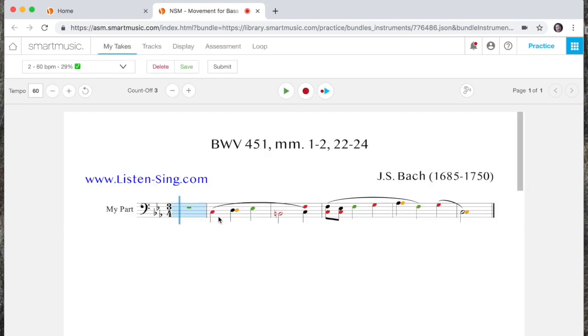Red notes, wrong pitch. Yellow notes, right pitch, wrong time. Green notes, correct pitch and correct rhythm. That's a 29% overall in our score.